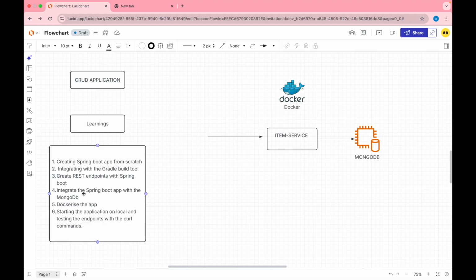And also we'll be dockerizing the app, which means we'll be starting the MongoDB container on local using Docker Compose, which will be basically downloading the image of MongoDB and starting its container so that it could be connected to the Spring Boot app. And finally, we'll start the MongoDB container as well as the item service Spring Boot app and test the endpoints we have built using curl commands.